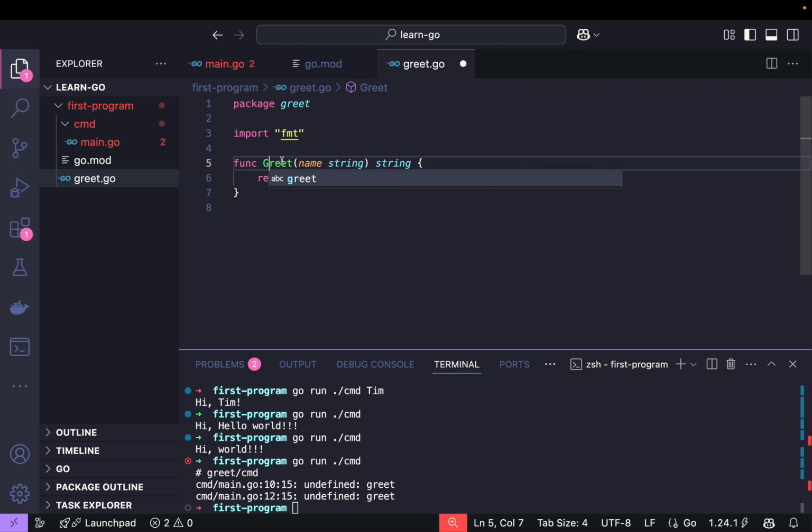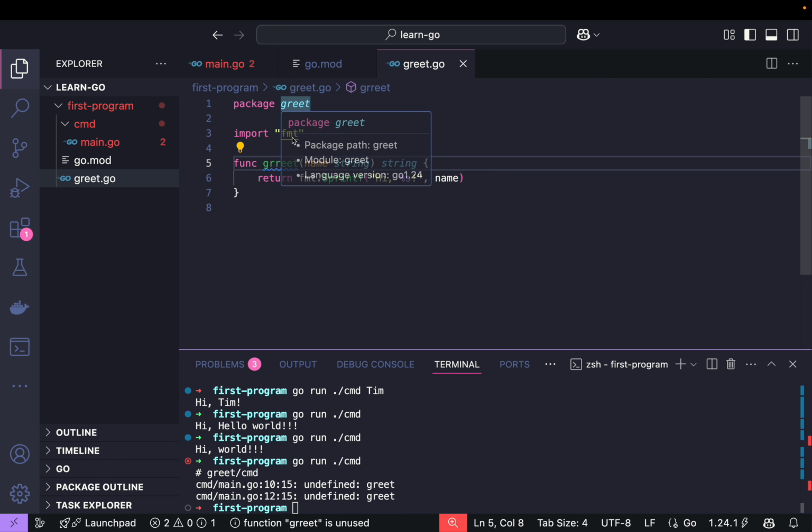Okay, so if we go ahead and change this to be a lowercase greet. In fact, we'll call it greet with two R's, just so it's different from the actual greet package itself.